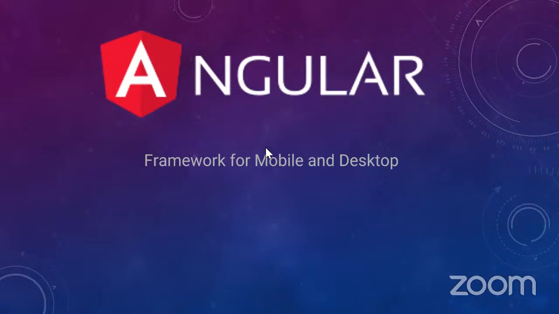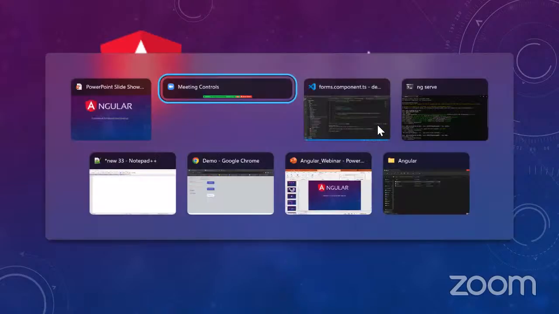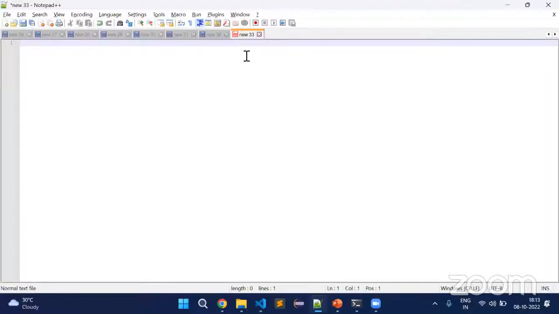Okay, let's start with the session. Some people might already know Angular, and some of them will be new to Angular. So before starting with Angular, let's start with some basics. Before going into Angular, let me show the traditional way of developing web applications.